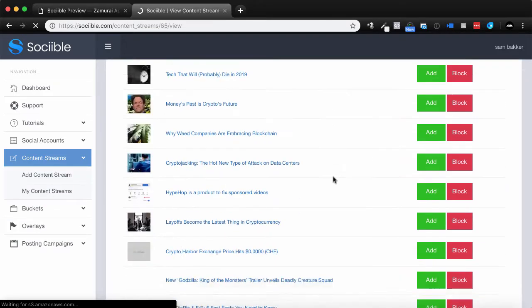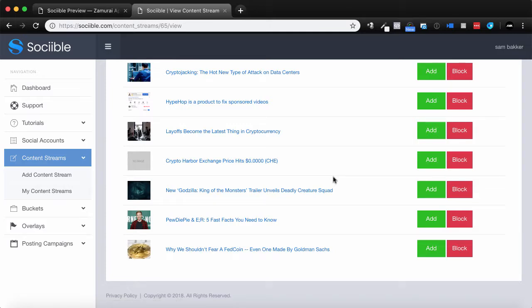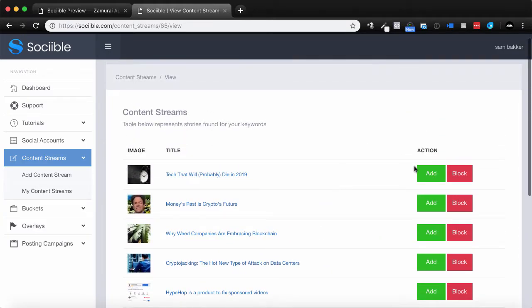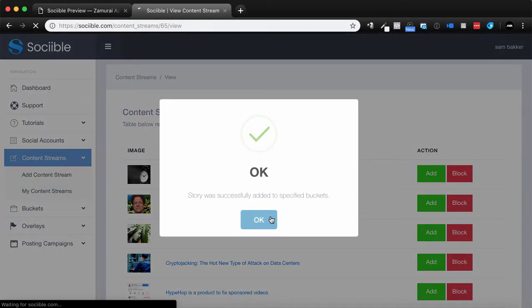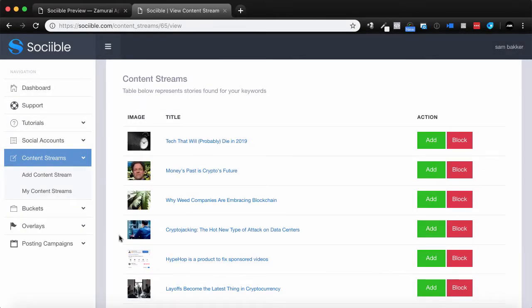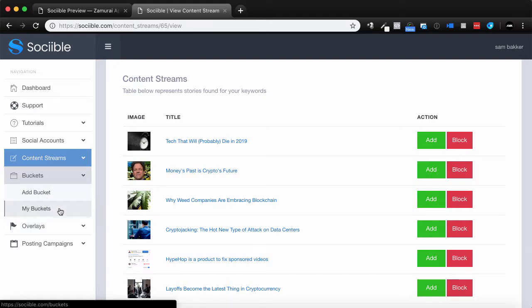Going into this, I can view what content would go out onto my Facebook and Twitter pages, okay, and then I can add it to a stream. I can add it to be able to go out. So I can call this one the crypto bucket. You can create multiple buckets as well, and you can go about adding content to that as well. Once you've got the bucket, this will be where it gets delivered to your Facebook page.